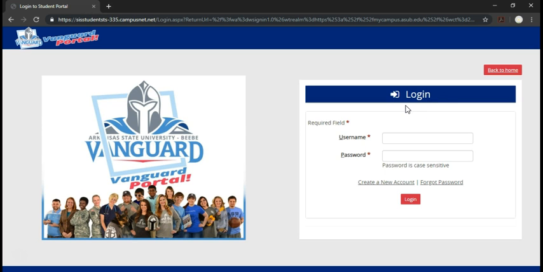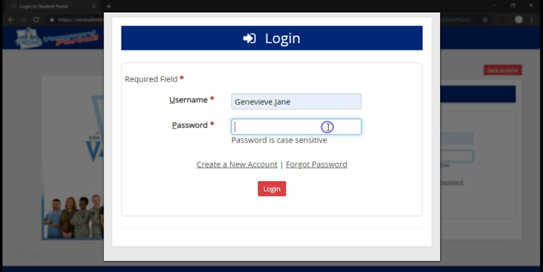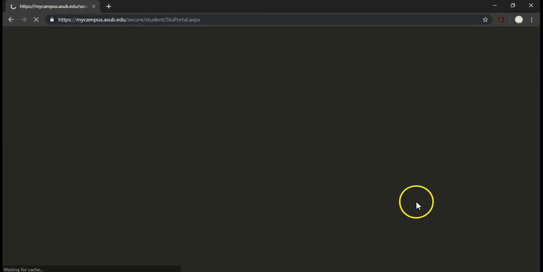Once we're on the Student Portal homepage, we're going to enter in our username, which is going to be our first name, period last name, then our password. I'm going to enter in my password, and then I'll return back to you shortly. Now that I have my password in, I'm going to click Login at the bottom.